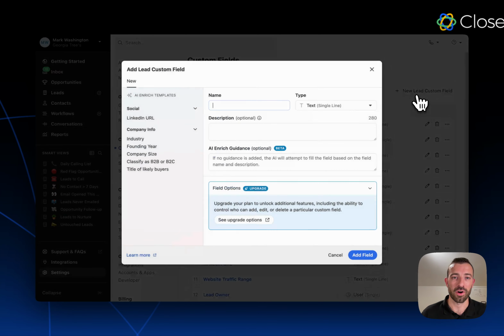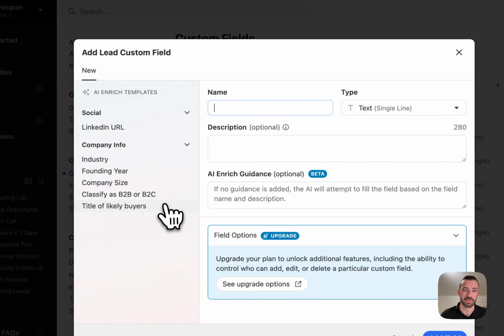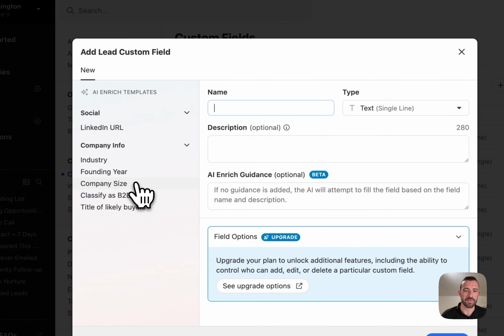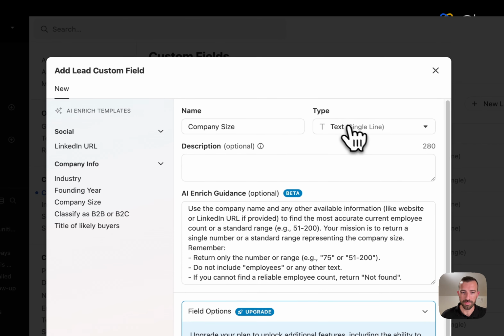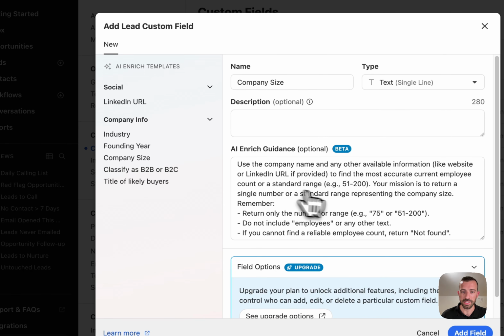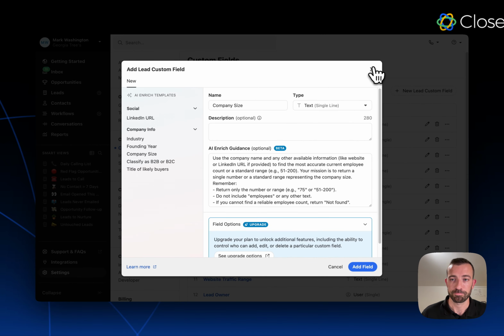Lastly, you'll notice that there are now new templates when you're adding a new lead or contact custom field. So these include not only the type of the field, but also the guidance. So this is a great place for you to reference if you're ever curious or just need some ideas on how you might structure guidance on your own.